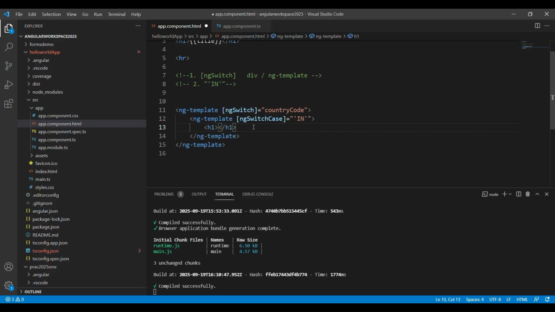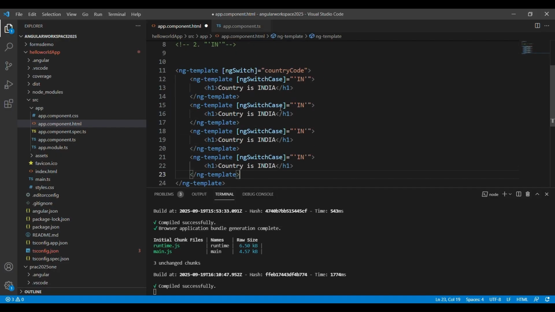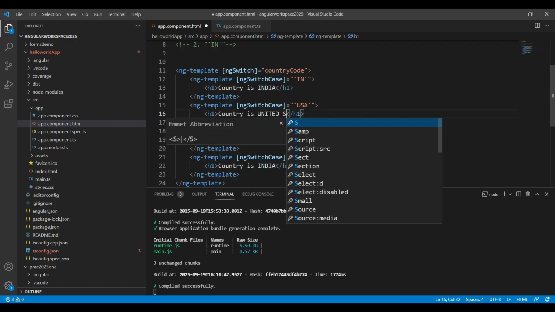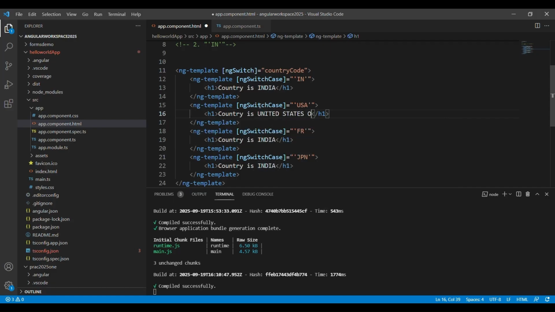So country is India. If it is 'in', I need to display country is India. Similarly, I'll take other template cases: USA, FR, and Japan. United States of America, and France, and Japan.